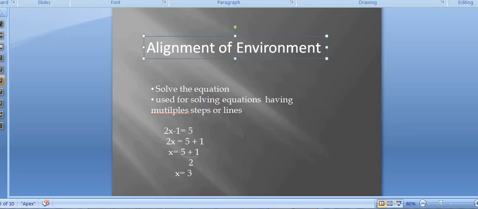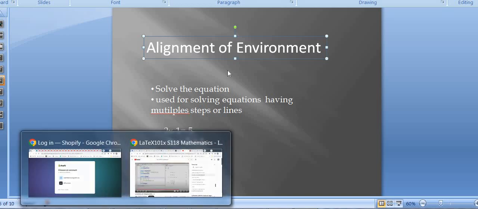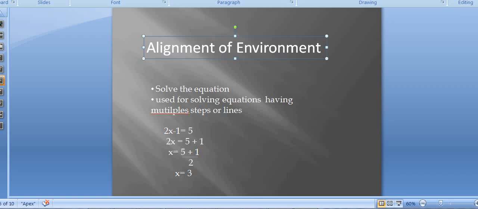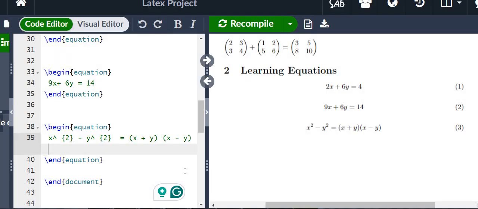Now the alignment environment. Generally it is used when you want to write an equation on multiple lines or you want to show the steps. So here you can see the example. Suppose I want to solve this equation 2x minus 1 is equal to 5. So for that I have to do it step by step. In the first step I will take the 1 to the right hand side. So 2x is equal to 5 plus 1 and then solve the value of x. So this way you have the multiple steps. So for this type of equation we use the alignment environment. So let's switch back to see a demo.